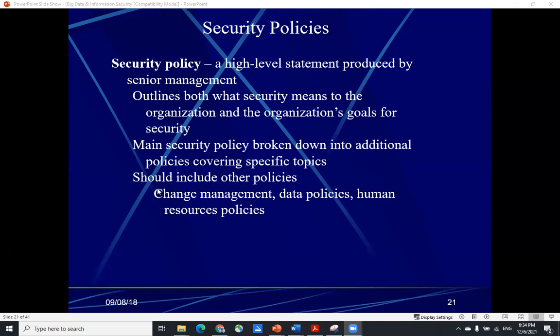Now, talking about security policy, it's a high-level statement produced by senior management. The policy itself does not have to be created by one person. It could be by multiple people and be reviewed and edited and so on, right? And the policy outlines both what security means to the organization and the organization's goals for security. Why are you writing that policy? What is the policy intended to do, right? And then the main security policy is broken down into additional policies covering specific topics. So you can include other policies.